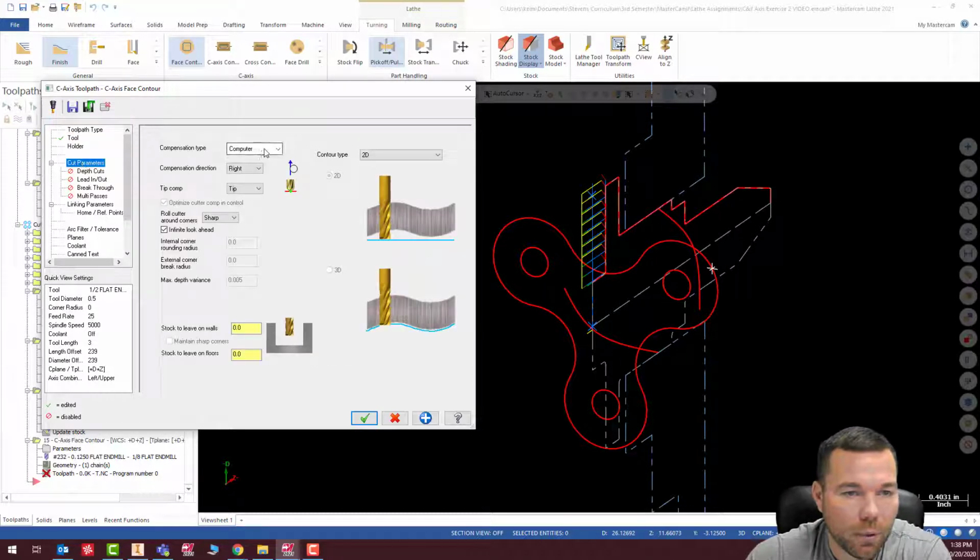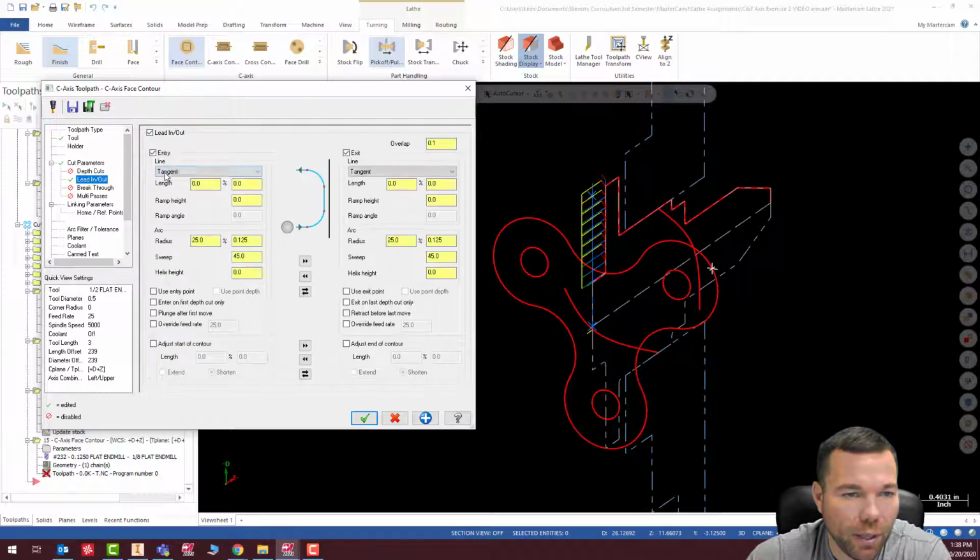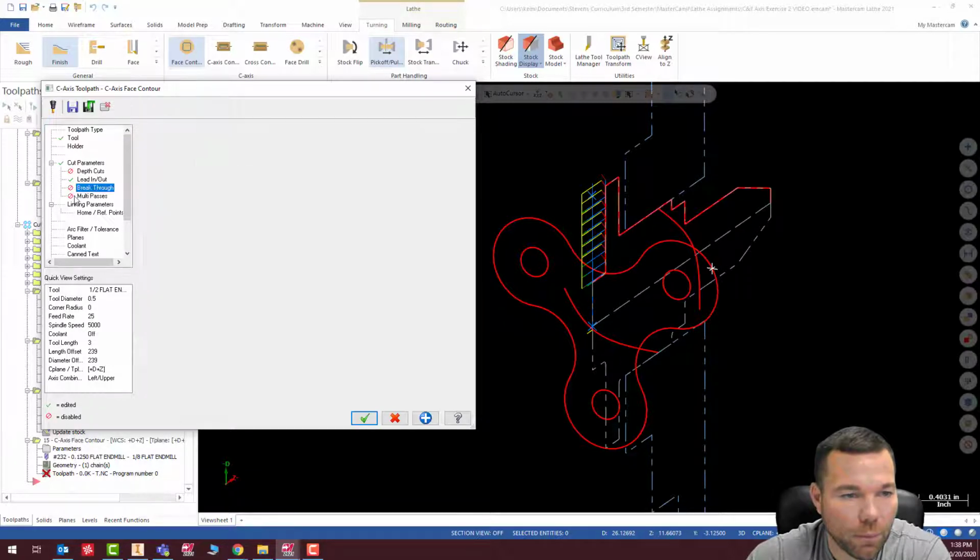Cut parameters, we are going to be off to the left. And I always like wear one for this stuff. Depth cuts, don't need them. Lead in, lead out, yes, absolutely. So we'll make this 10, 10. Check. No reason to adjust the contour.